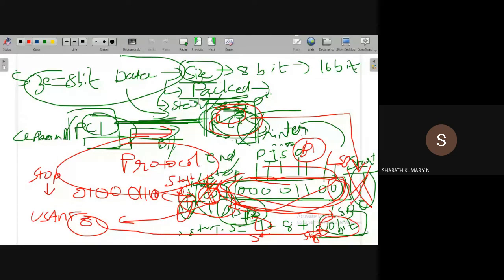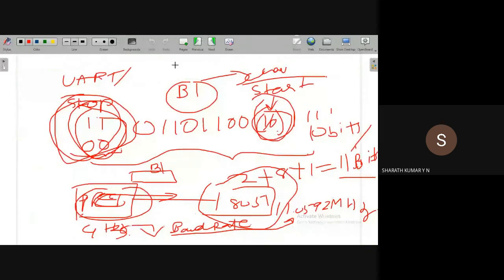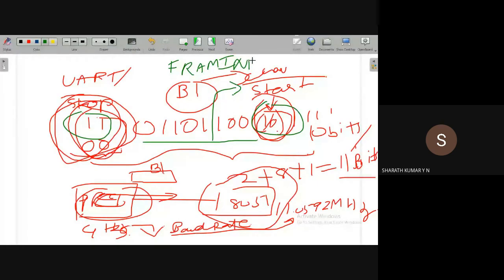So this process of appending the start bit and the stop bit to the given byte of data, or to the given character, is called data framing.